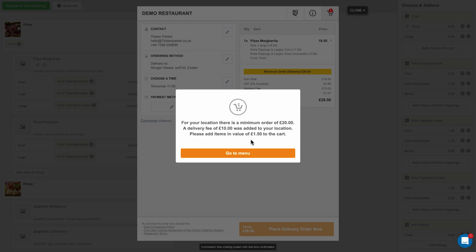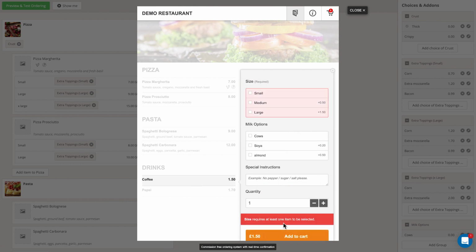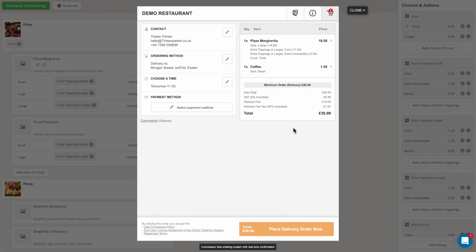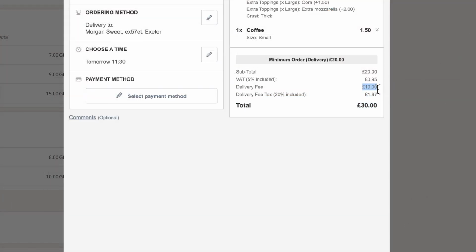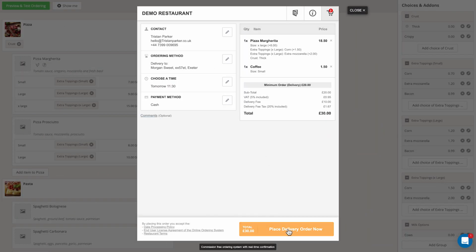What you need to do is add an extra £1.50 to the cart so we can meet that minimum order value. So let's just add a coffee, add that to cart. We need to select small. Go back to the cart. You'll see that we've hit that minimum order value now. The delivery fee is included in that. What we need to do now is select a payment method. We're just going to select cash, or you can choose card. And then once we're ready, we can place the order now.